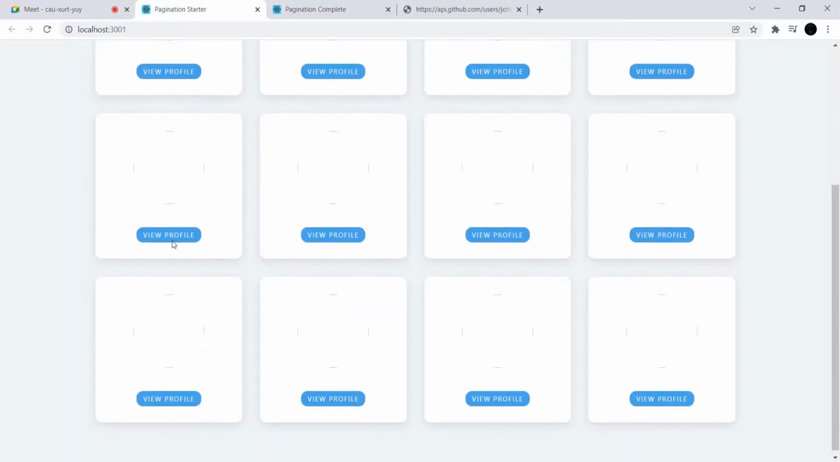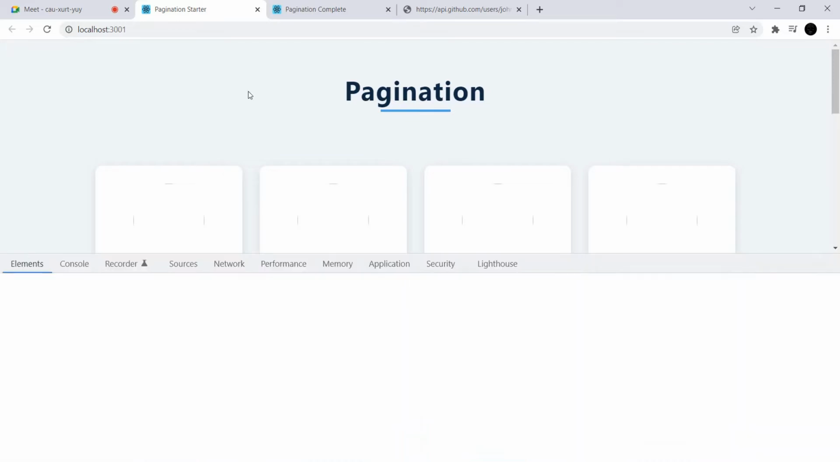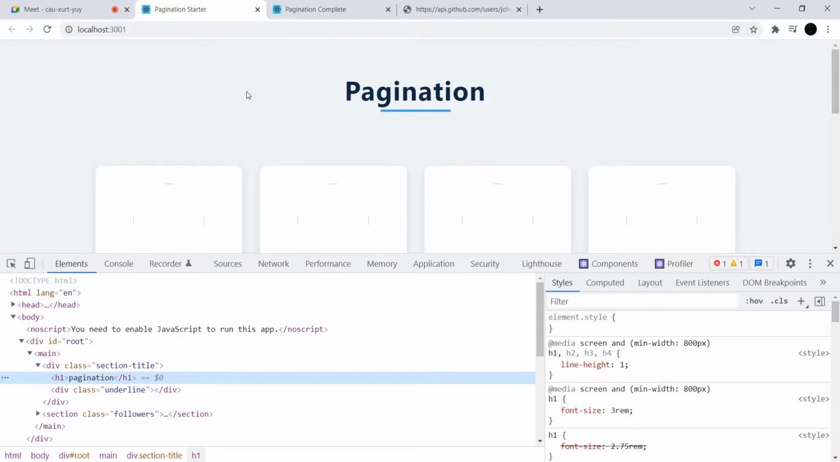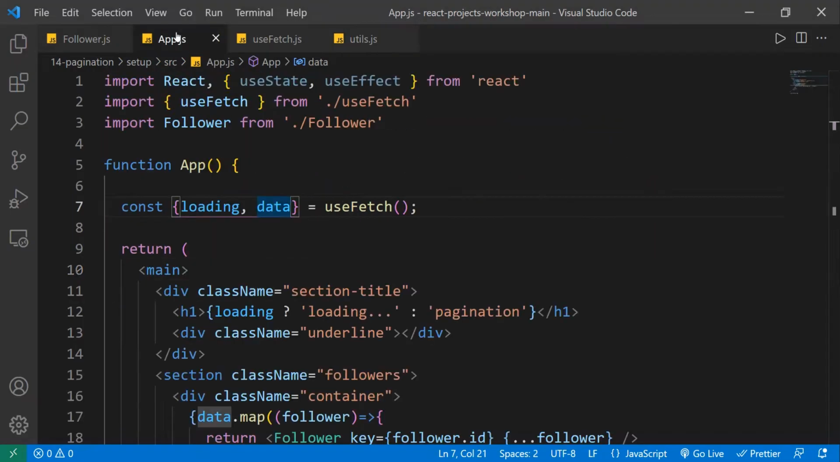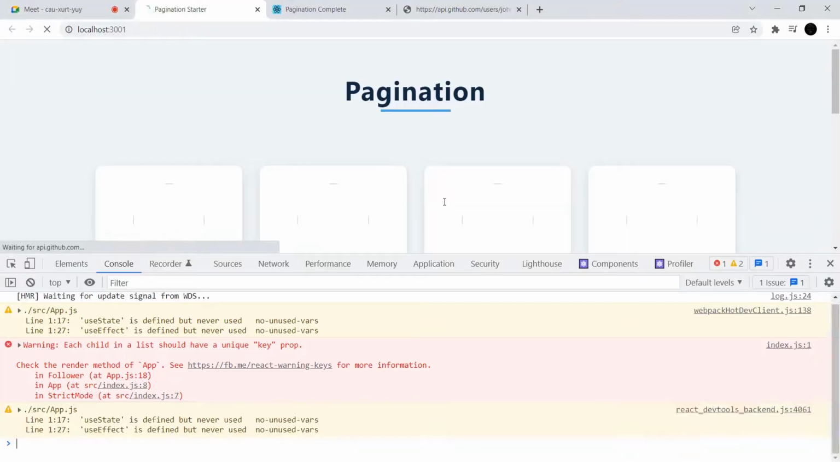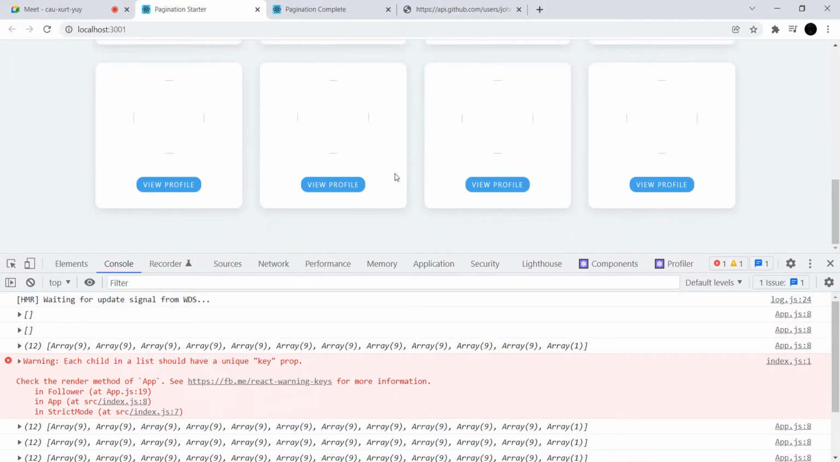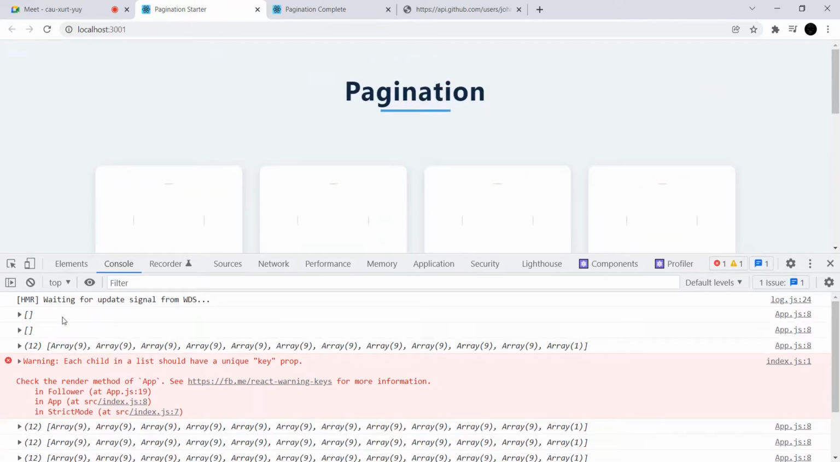Okay, but I can't see the image. Why? Let's look over here. Console.log data. Let's save this. Let's come back here. Let's see. Okay, these are empty. Right, these are empty. Why?